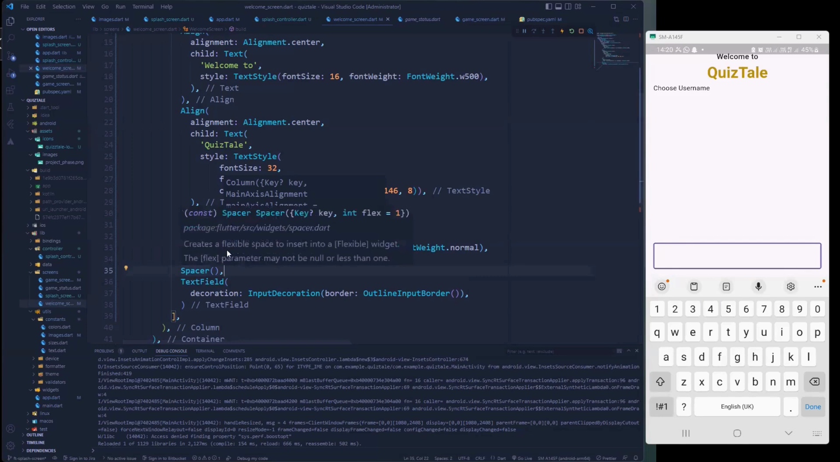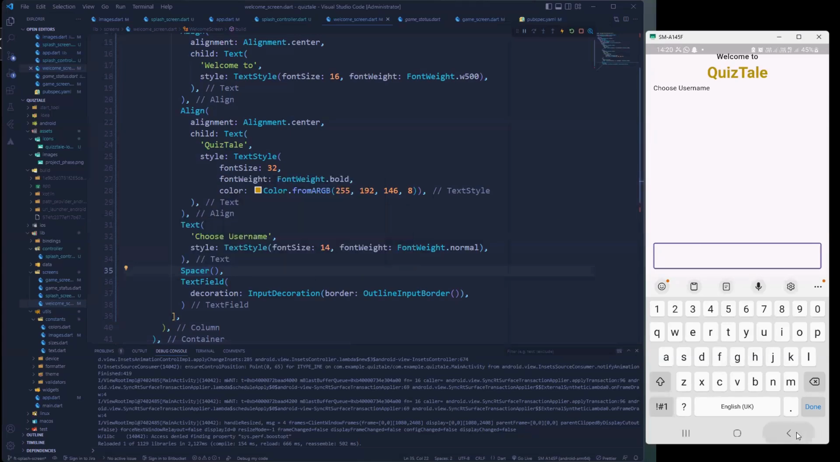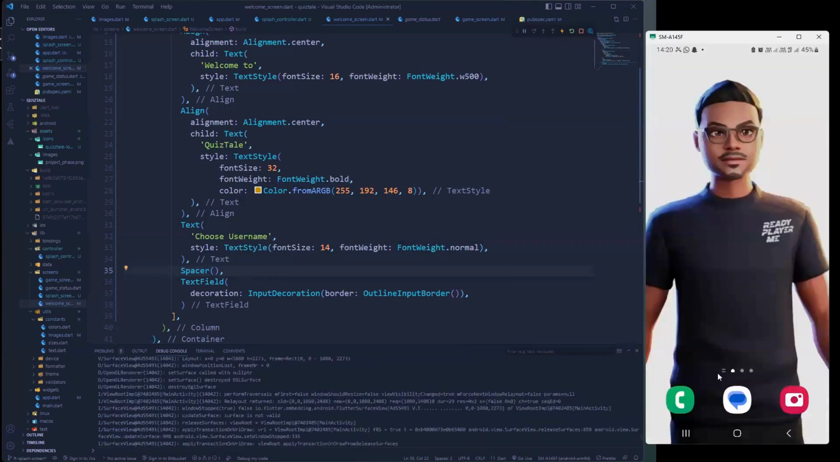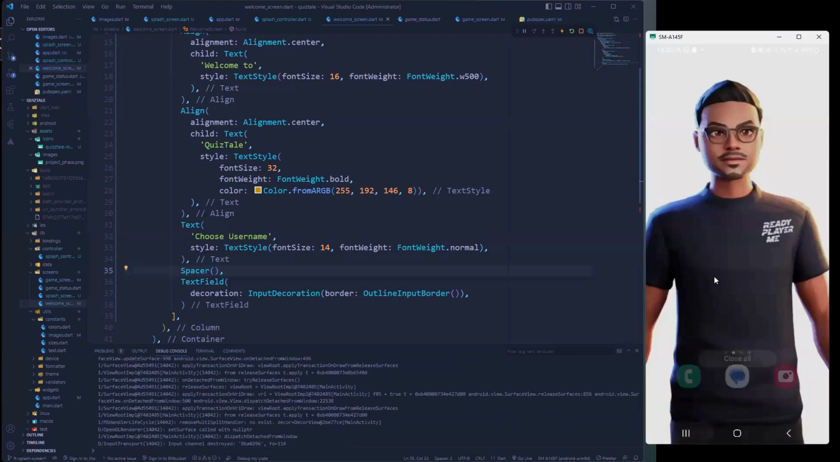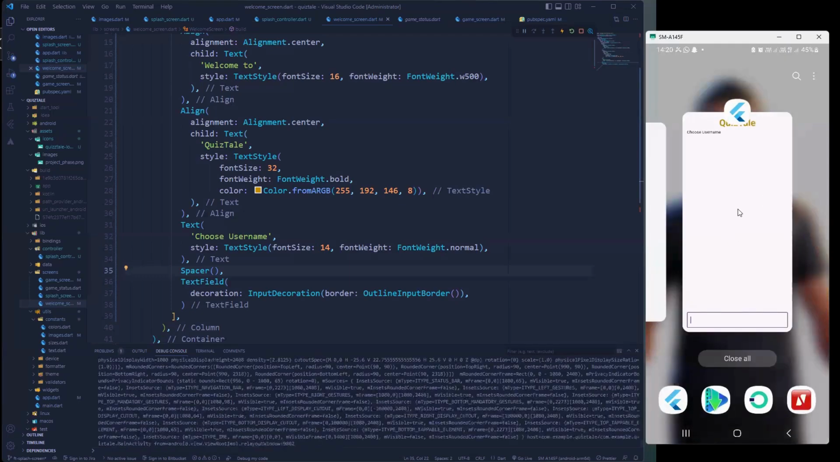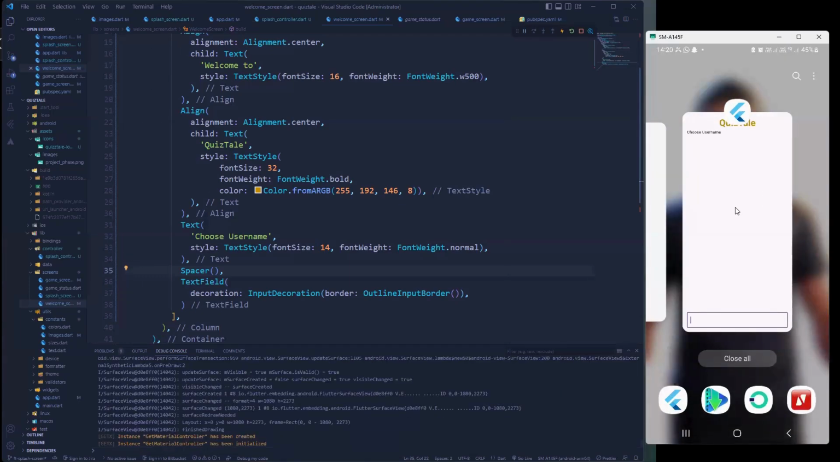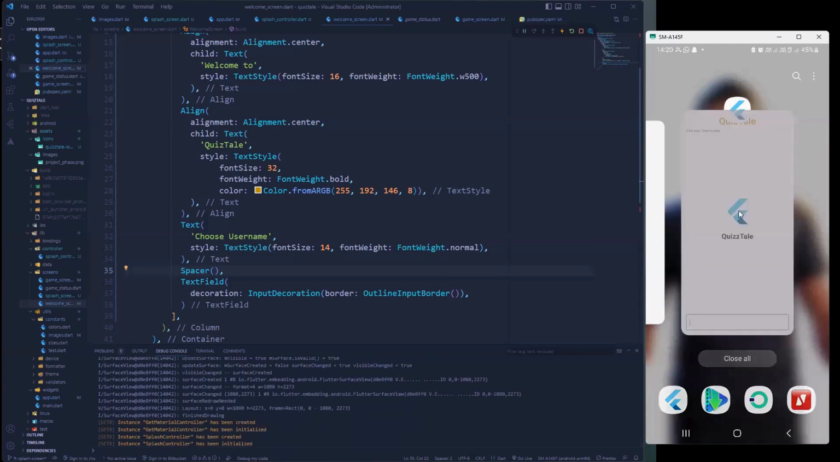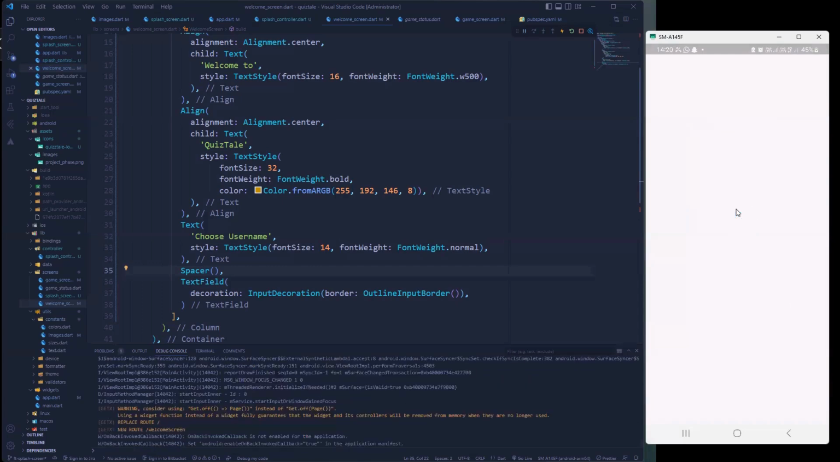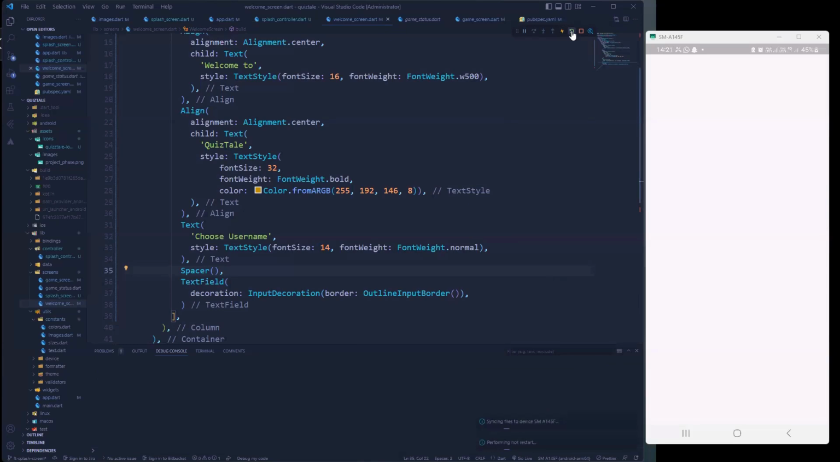So it creates a flexible space to insert into a flexible widget, right? Okay, sorry. So this is what a spacer does. There are places where you can actually use it and places where you shouldn't. But like I said, I'm just going to try to introduce you guys to widgets. Sorry, let me just rerun this.